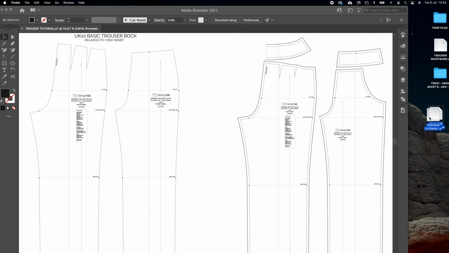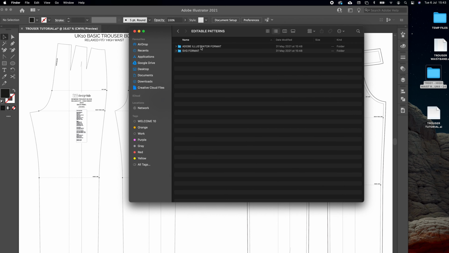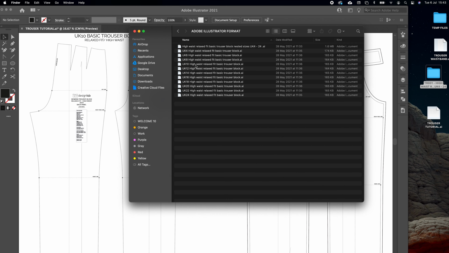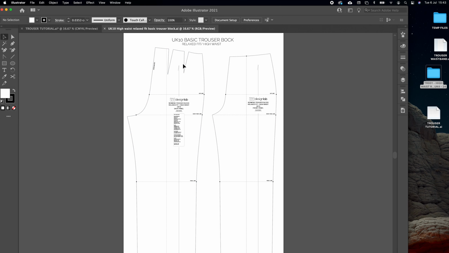I've actually already downloaded this pack. Once you've bought it, you can download it to your computer. As you can see here, we've just unzipped it, and this is the folder structure. I'm going to go to Editable Patterns, then Adobe Illustrator Format, and I'm going to pick a UK size 10. And this is our block, which is fully editable.